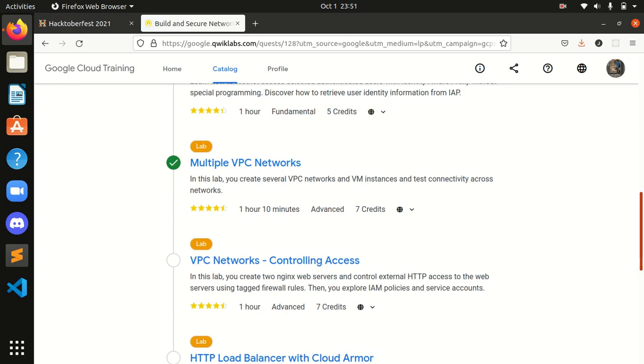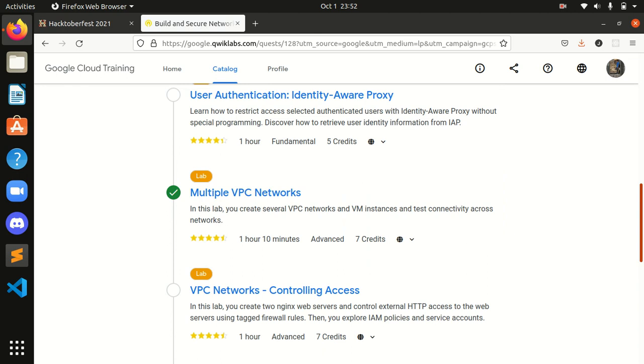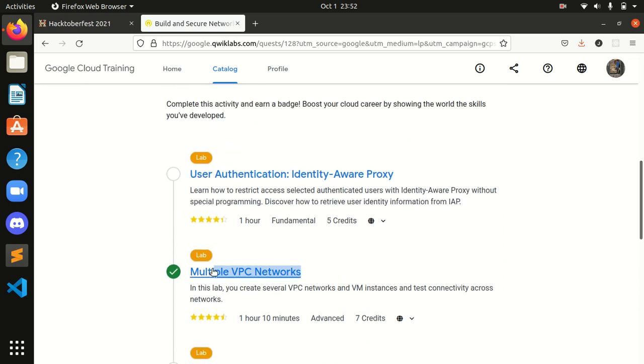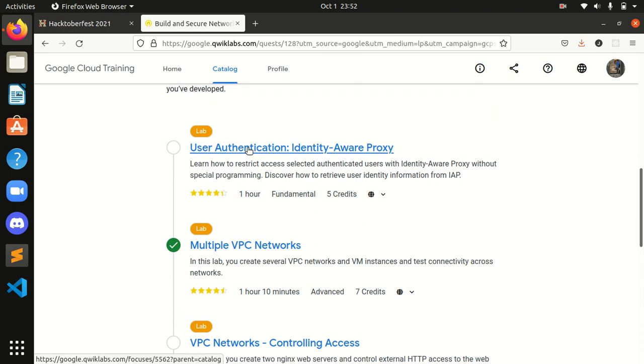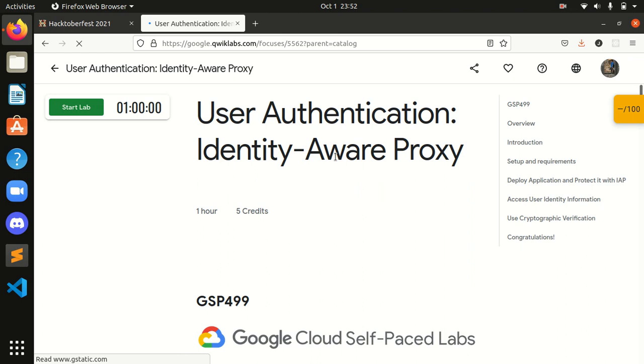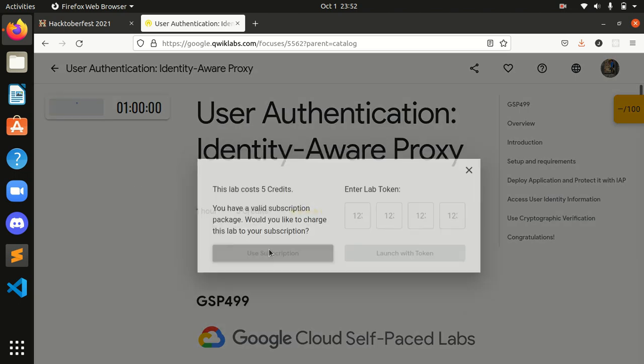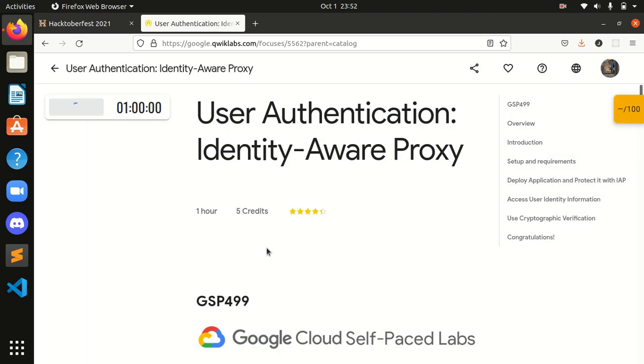So guys, let's see this. Okay, we have to perform these mini labs. And guys, we have performed some of these labs earlier in other quests, so they are shown as completed here. So guys, let's start with our first lab, User Authentication: Identity-Aware Proxy. First of all, start our lab. So let's get our lab started, guys.